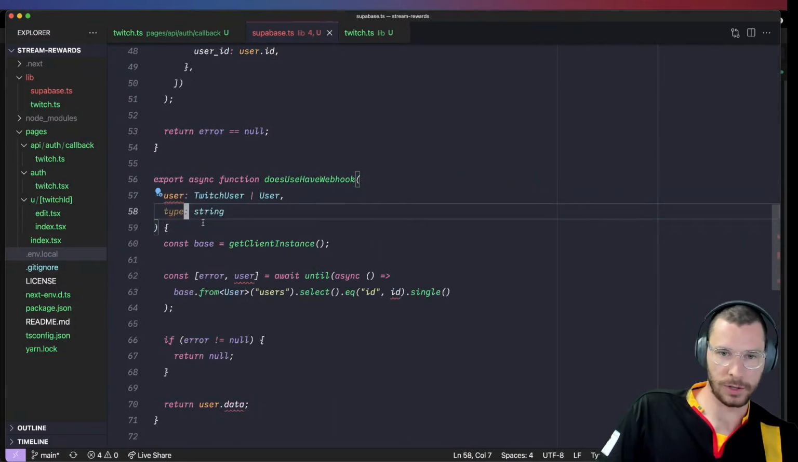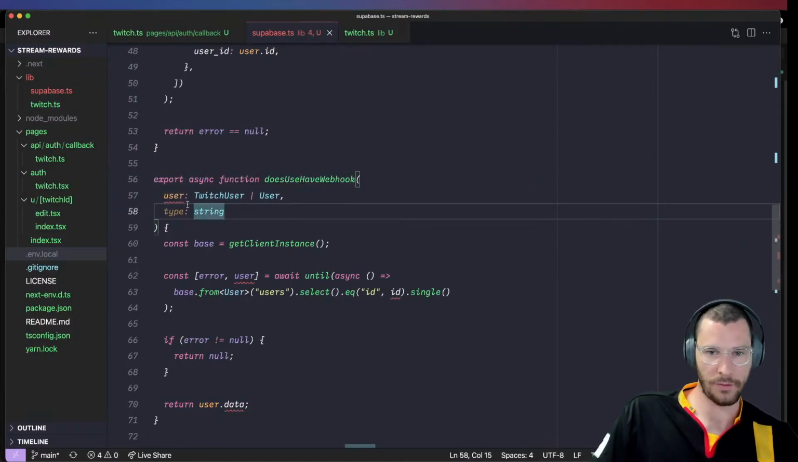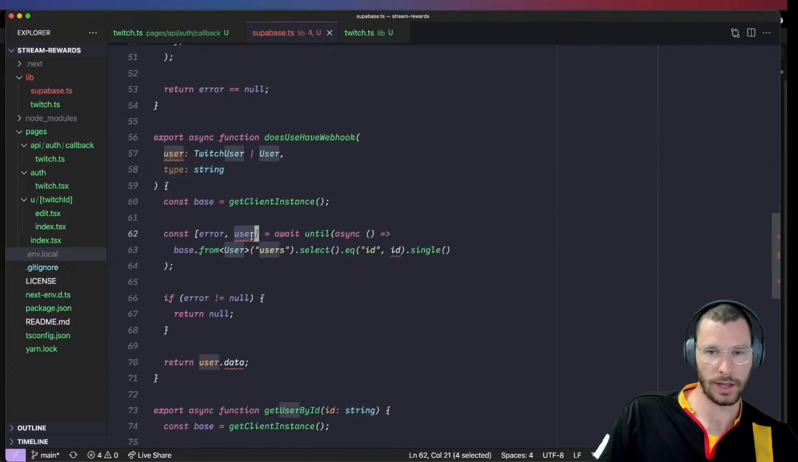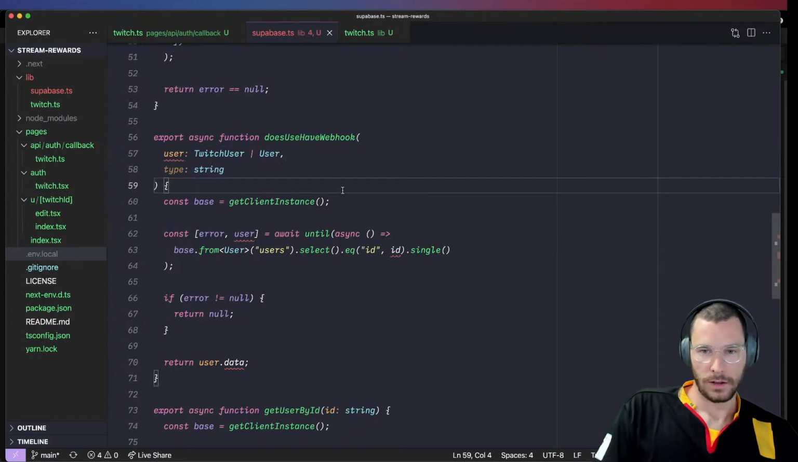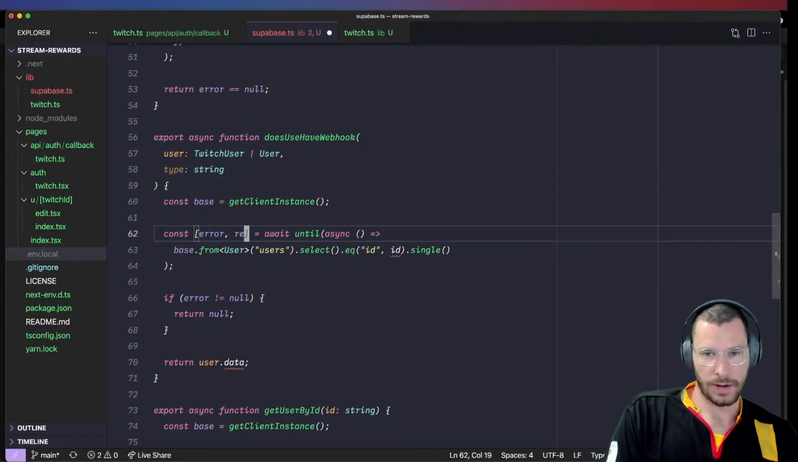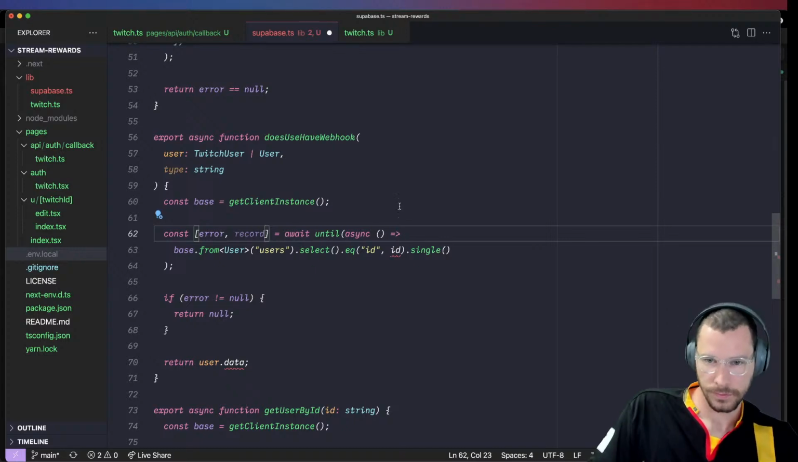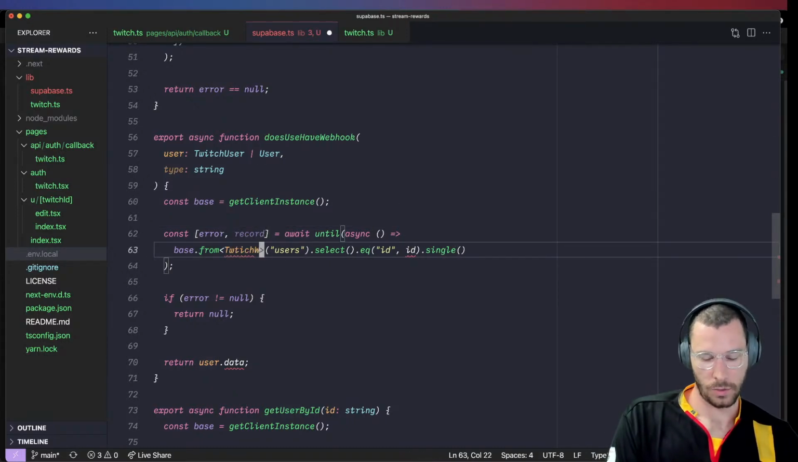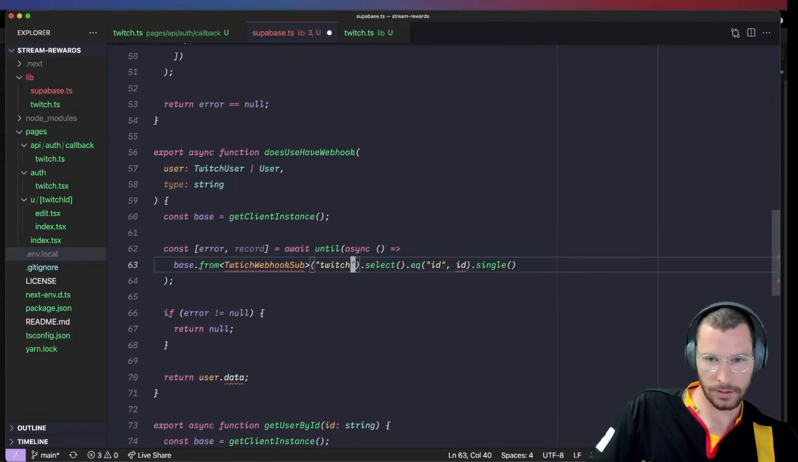We should probably put some constraint on the database that says you can only ever have one type of that, but duplicate identifier user. Oh yeah, okay, ignoring that. So then we can say, do we have the error and then the record from TwitchWebhookSub, and then Twitch subs, what is, I spelled Twitch wrong.